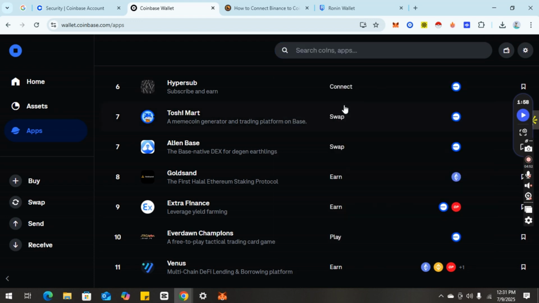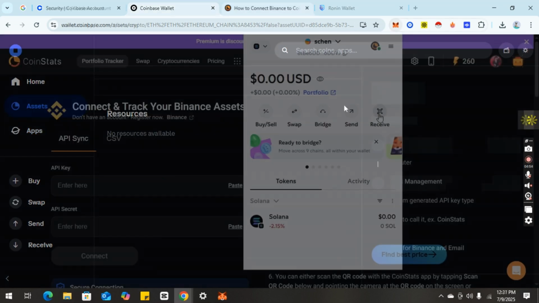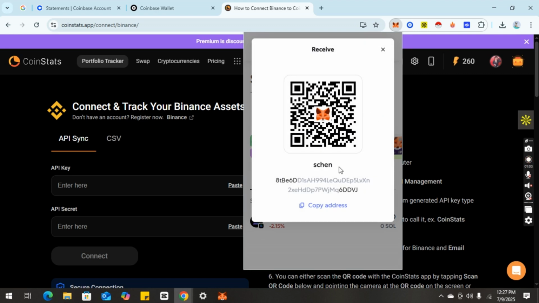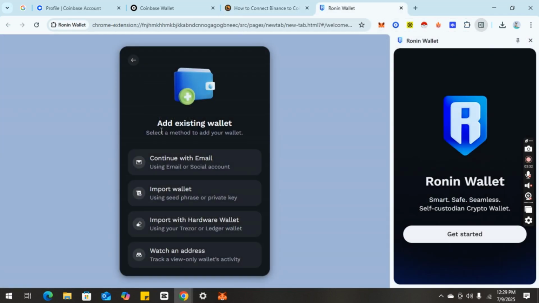Now, open your receiving wallet, like Trust Wallet, MetaMask, Ledger, etc., and copy the wallet address for that specific crypto. Back in Coinbase, paste the address into the recipient field.